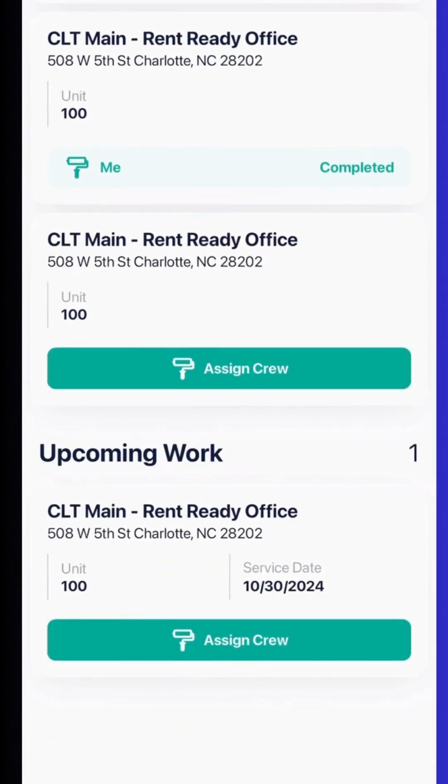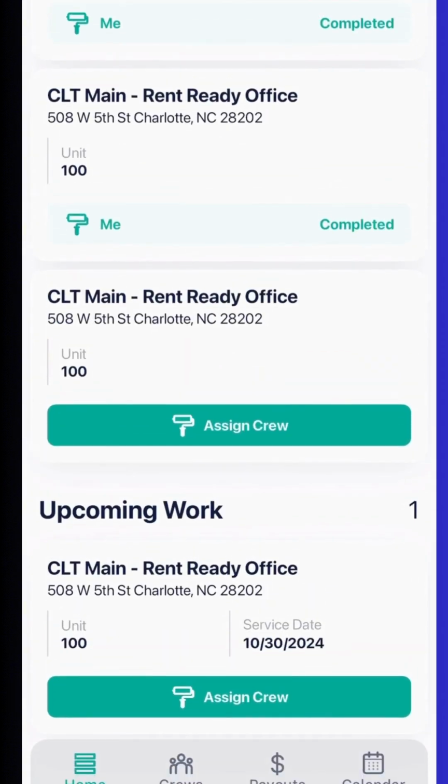Each job is going to list out the property name, the address, and the unit number. If it's an upcoming job, it's going to have a service date listed, which is the day the job must be completed. You'll also notice there is an icon listed next to assign crew. This is to specify the skill set. This is a paint roller, meaning this is a paint job.